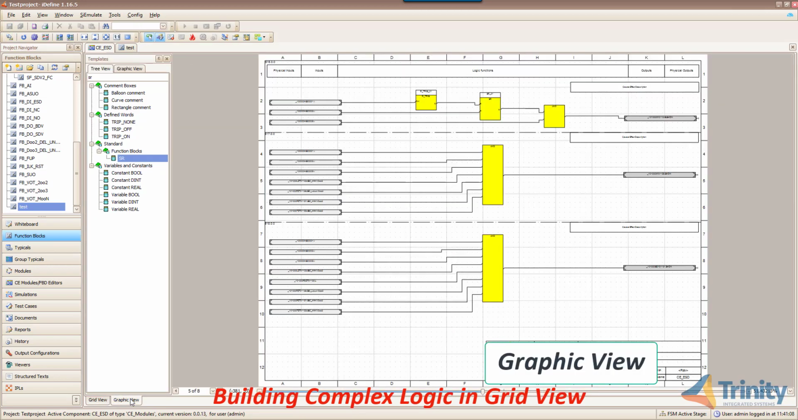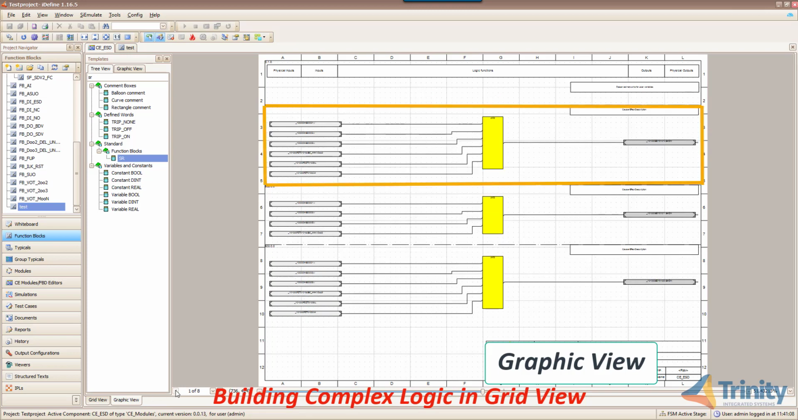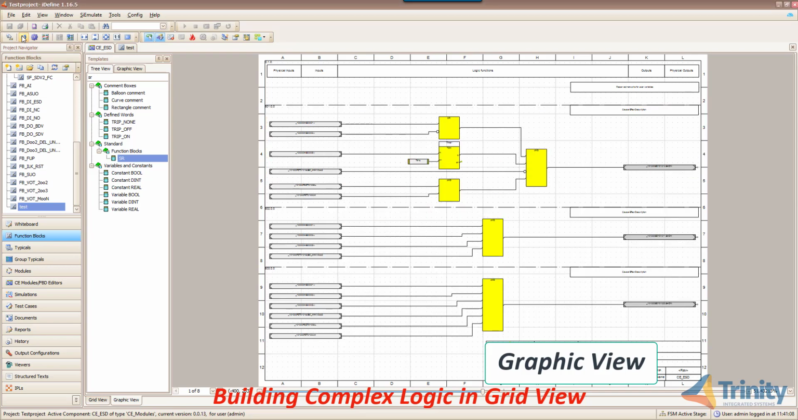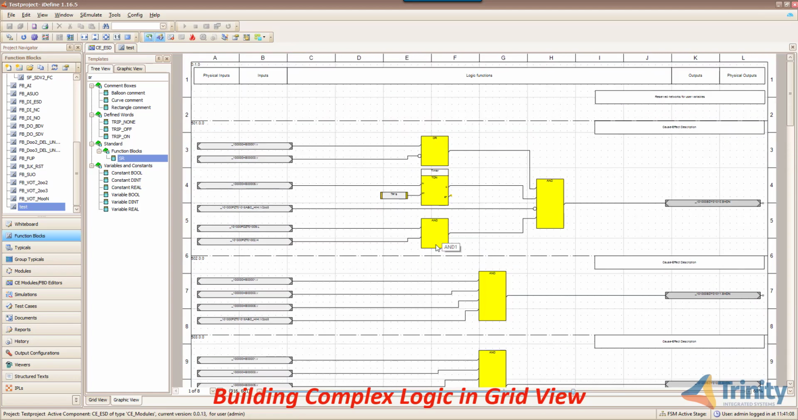The changes are not reflected in the graphic view when you save the CE module. You have to press the reload button in the toolbar. Now you can see the structural changes in the graphic view. We've got an OR gate, on delay timer, an inverted input, and an AND gate as discussed earlier.